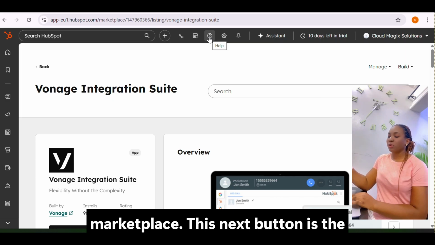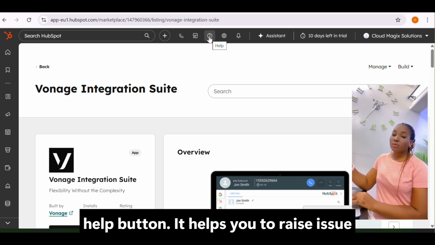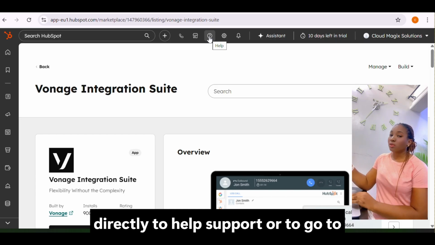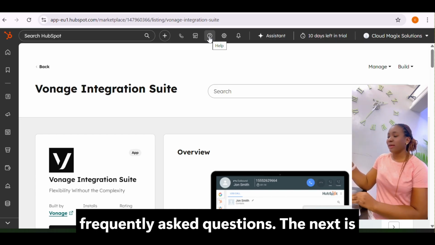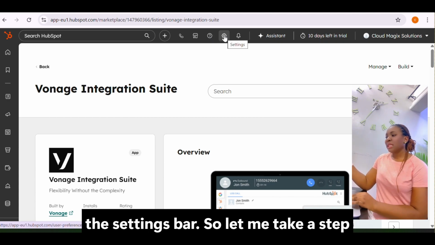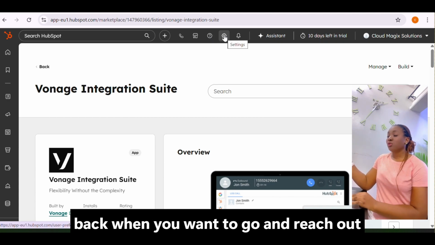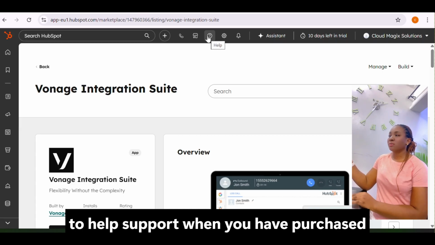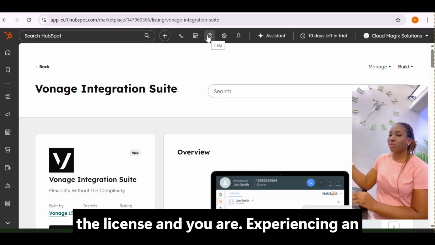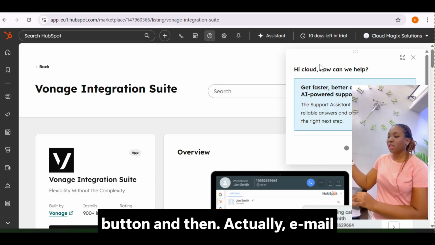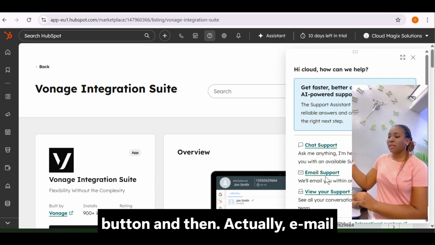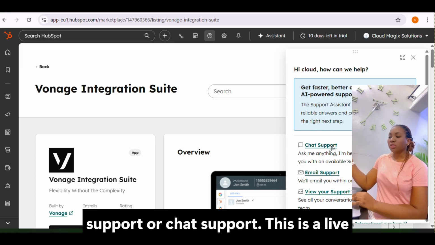This next button is the help button. It helps you to raise issues directly to HubSpot, or to go to the HubSpot community to find answers to frequently asked questions. The next is the settings bar. So let me take a step back. When you want to reach out to HubSpot, when you have purchased the license and you are probably experiencing an issue, you can just click on the help button and then email support or chat support.